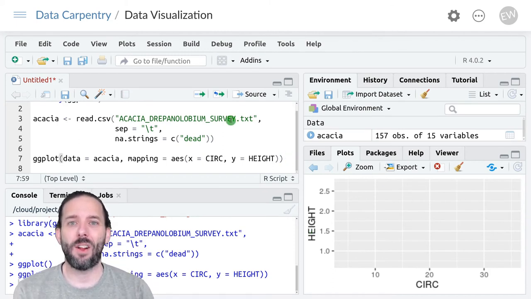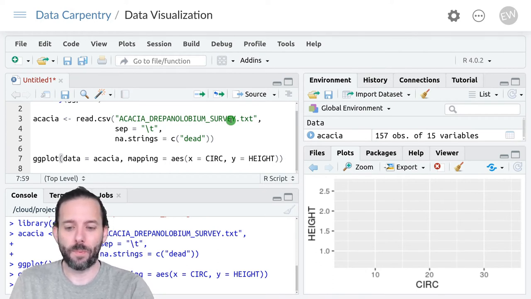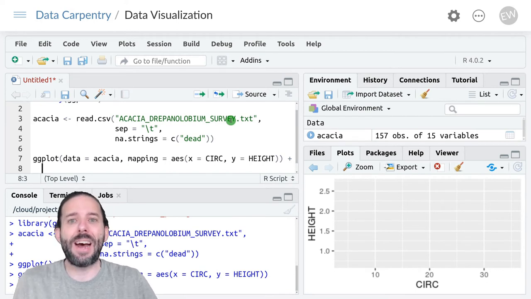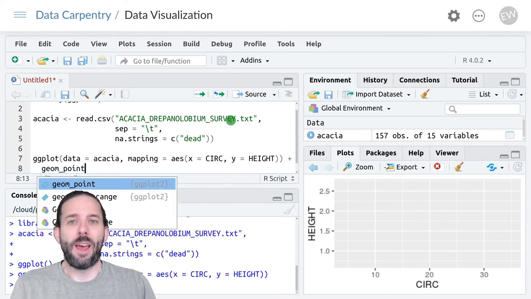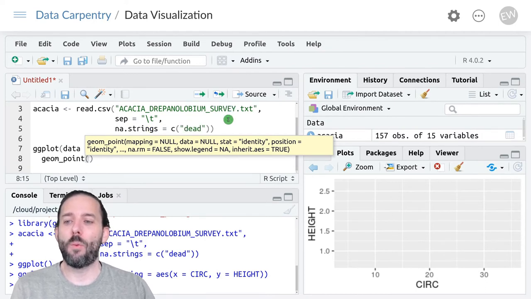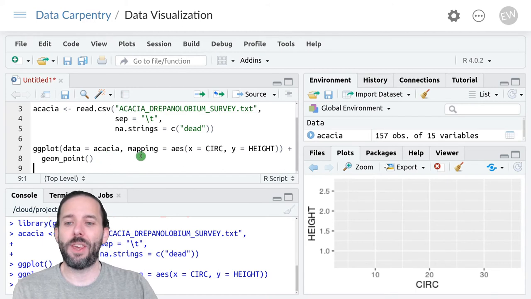And that's because we need to tell ggplot how we want it to add data to the graph, and we do that using layers. To add a new layer, we add a plus sign after our ggplot function. I'm going to hit enter here. And then we add a geom, which stands for geometry. And to make a scatter plot, the geom is geom_point. And what this tells ggplot is that we want to represent the circumference and height values as points.